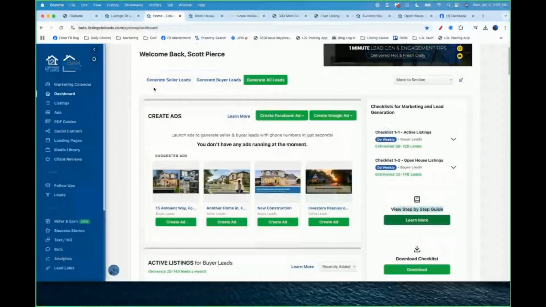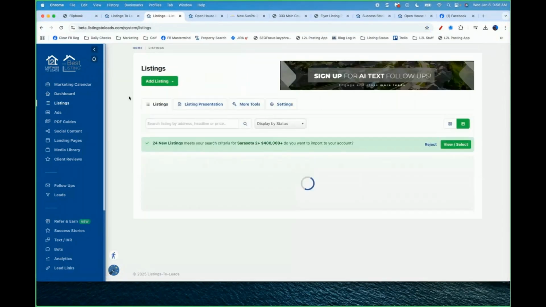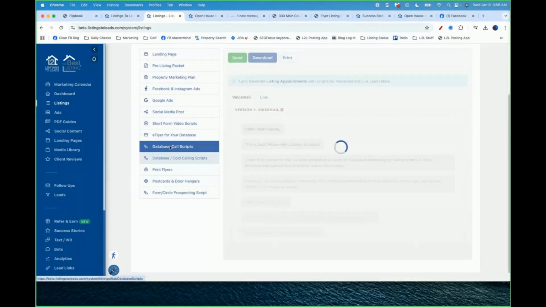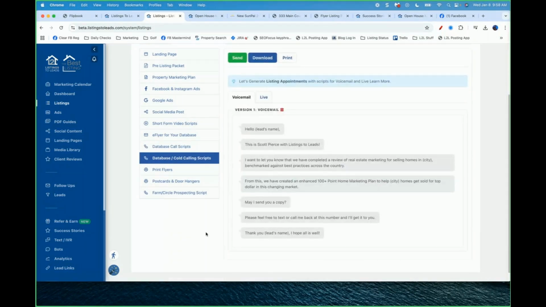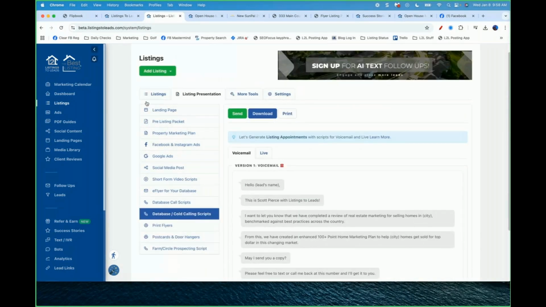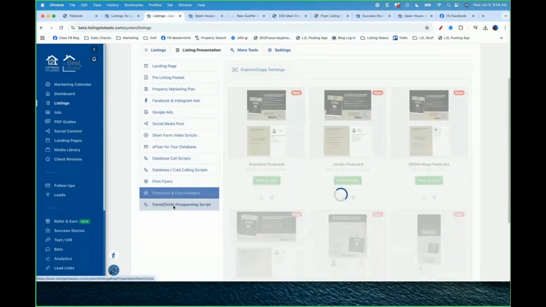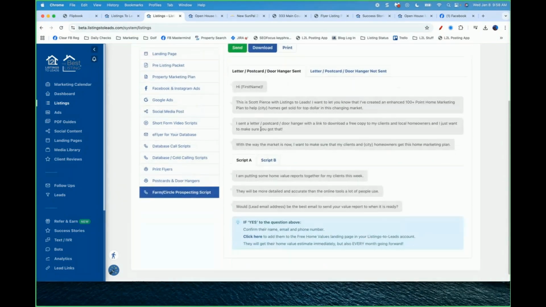And one last thing, let me just mention here. We talked about the postcard for the listing presentation, right? The 100-point home marketing plan. So again, here, listing presentation, and there's a script right here. So database call script, and then cold call, for circle prospecting. So voicemail, live. So again, print flyer, postcard, door hanger. Oh, farm and circle prospecting script. I'm sorry. So farm/circle prospecting script right there. And here's the script for that.